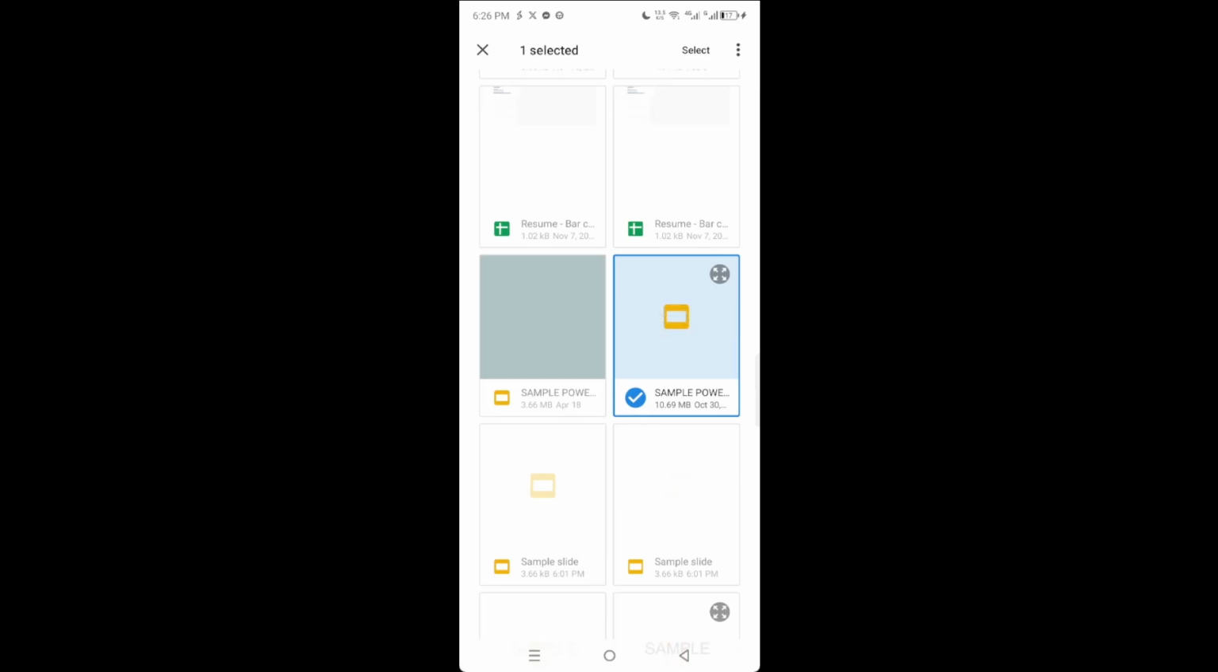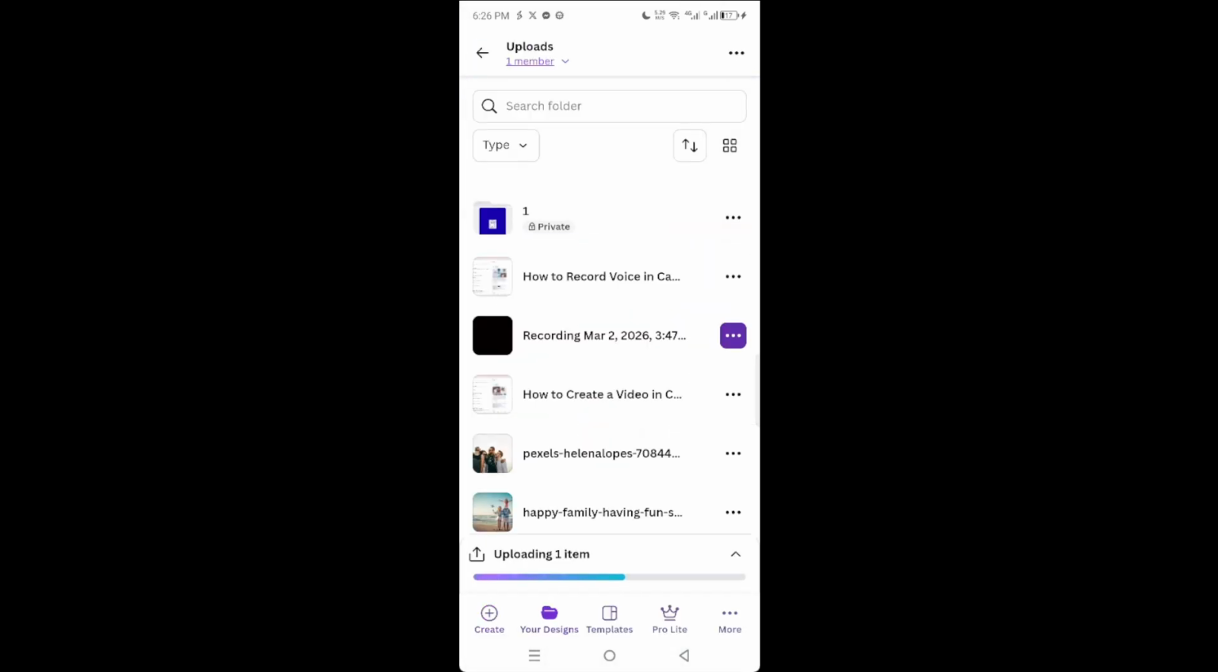When the upload finishes, Canva converts your presentation into an editable design. You'll find it under your designs in the Projects tab. Tap to open it, and you'll see each slide as a page you can edit with Canva's tools.